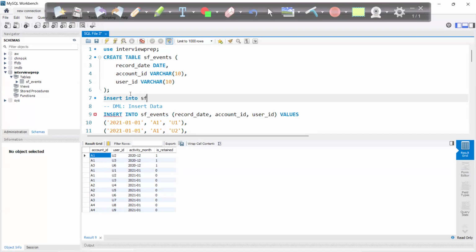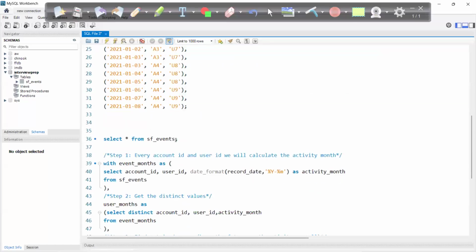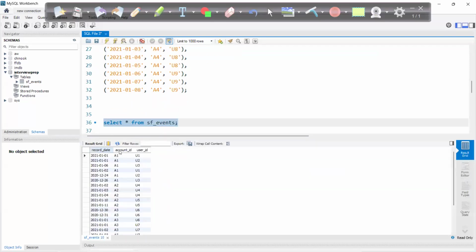Insert into SF events, record date, account ID, user ID, values. So let's say I'm passing 2021. A1 and I'm taking U10, right? And let me insert this record. Now, when I go to this particular table, the original table, you can see that A1 will have U10 as well.